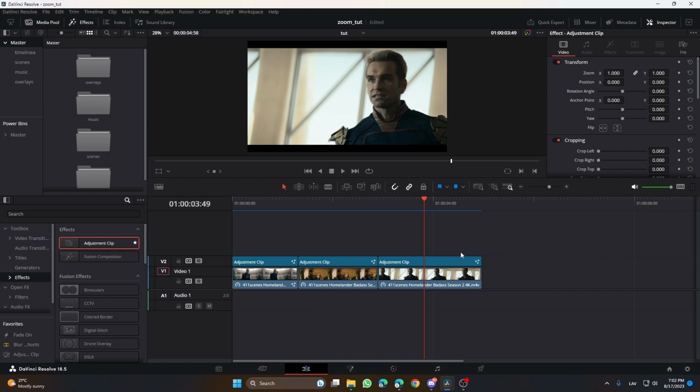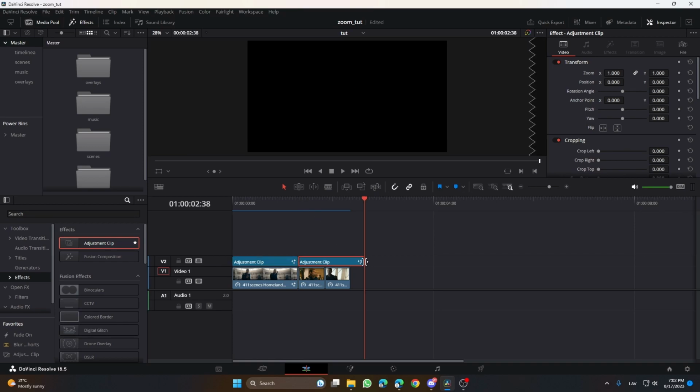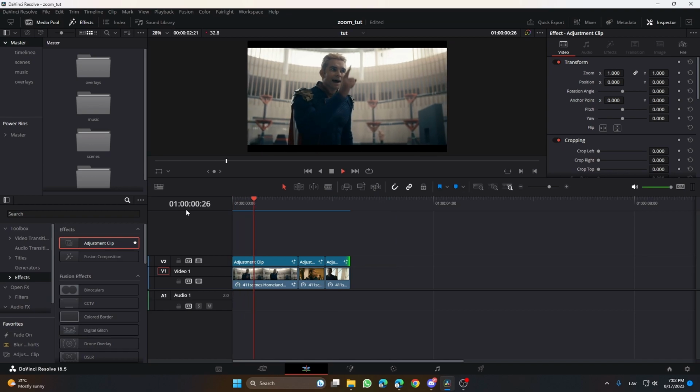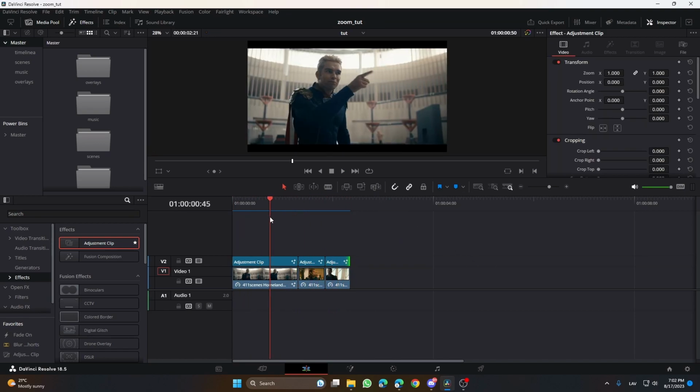Is that, let's remove these. Let's say you have shorter clips and you try to put this adjustment clip over. Try to start it and there's like some blank screen.